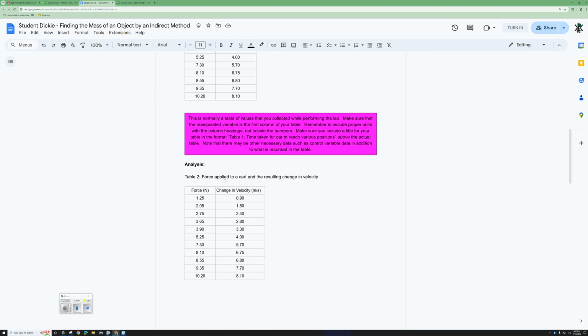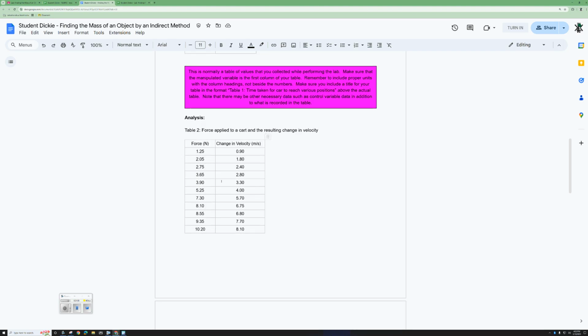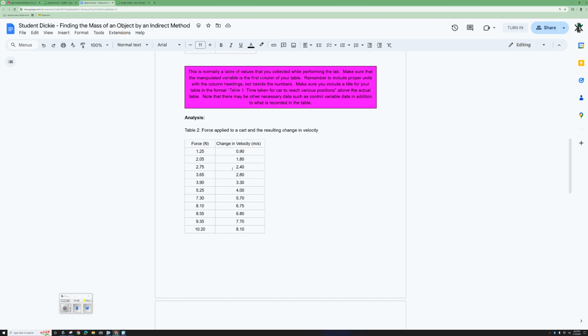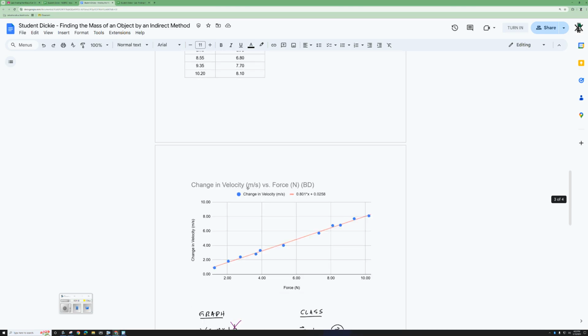I've got my analysis, which includes a table and a graph. I've got my table titled, force applied to a cart and the resulting change in velocity. See the table nicely formatted there. There's my graph. The title is correct. Y versus X, responding versus manipulated.